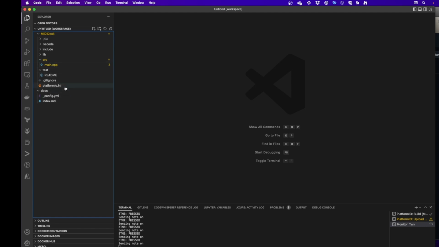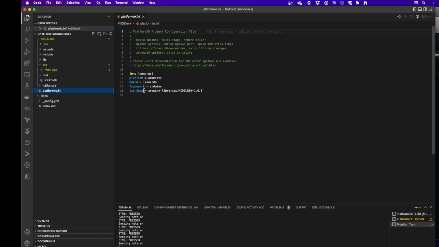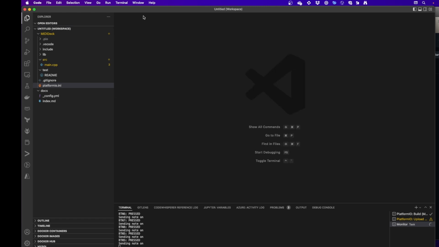If we look at platformio.ini, here's where we're telling it to do that and which framework to compile with for the board. This board shows up as a Leonardo. I understand they're very similar, probably the same thing. This is just a different profile board, but it shows up that way.